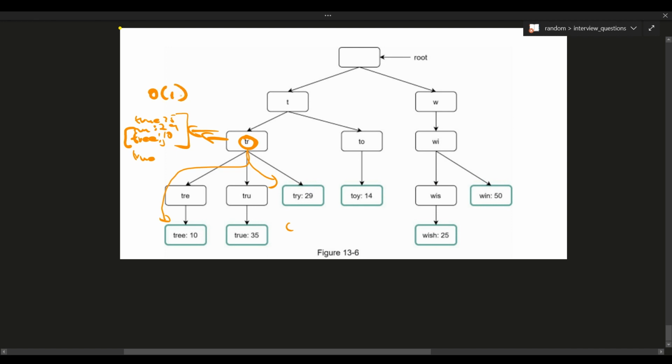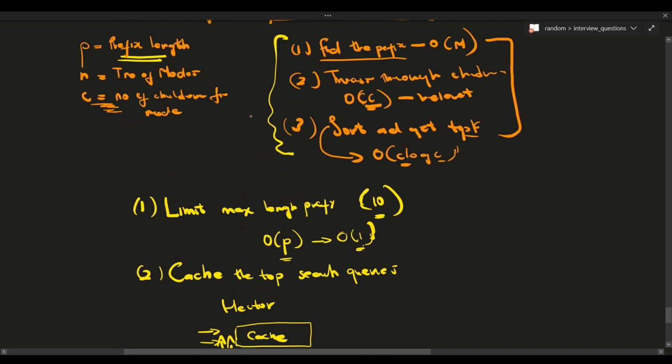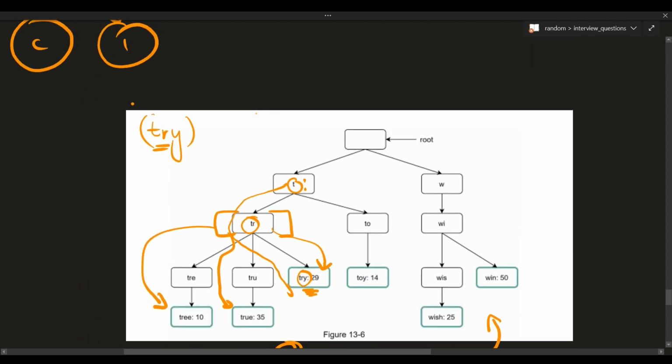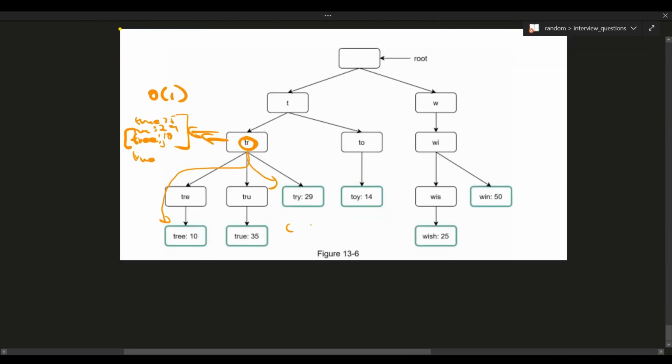So we're removing the sorting as well as traversing through the children to get to the top 5k terms. So this is much more efficient. Those are the optimizations that we can make to make our try data structure much more efficient.